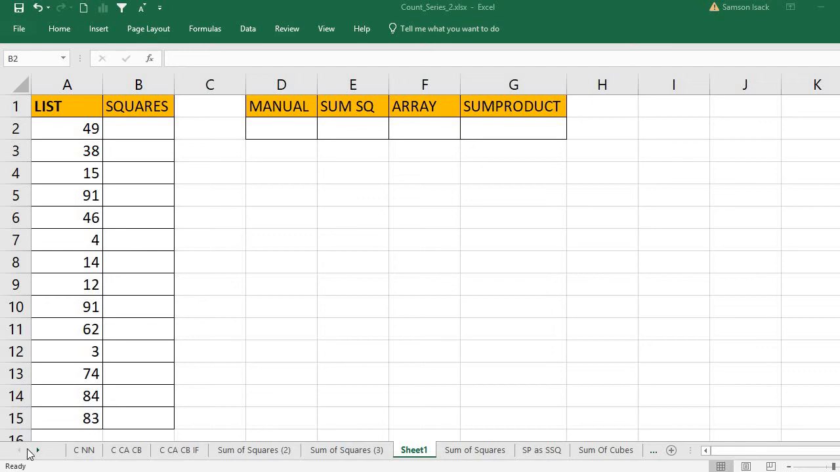Hi, welcome. Now I'm going to show you how to get the sum of squares by different methods. The data I have is a numerical list of 14 items, and first I'm going to use the manual method of sum of squares.